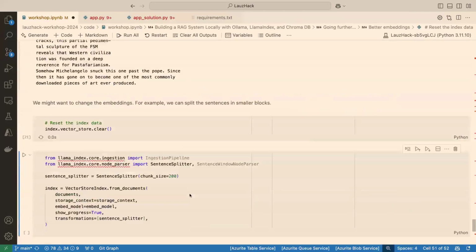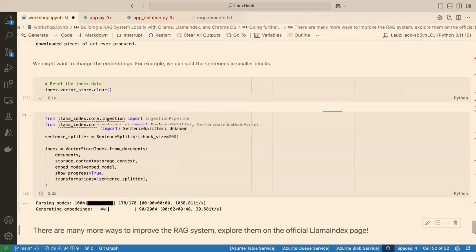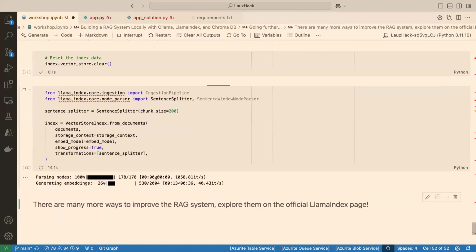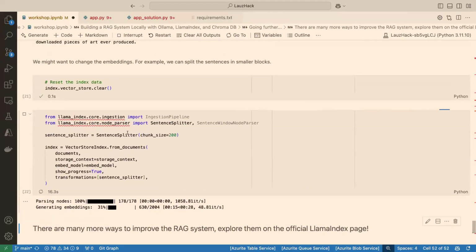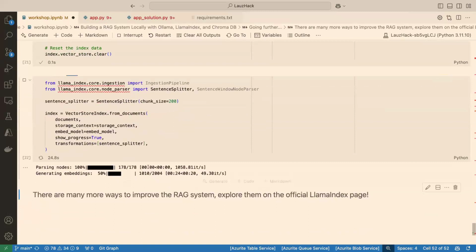Here, for example, you can define a sentence splitter with a chunk size of 200. As you can see, now we are embedding a lot more nodes in the database because we specify that we want to split at the sentence level with a limited size for the chunk. So instead of embedding full pages, it will embed these smaller chunks. That's already a tweak you can make.